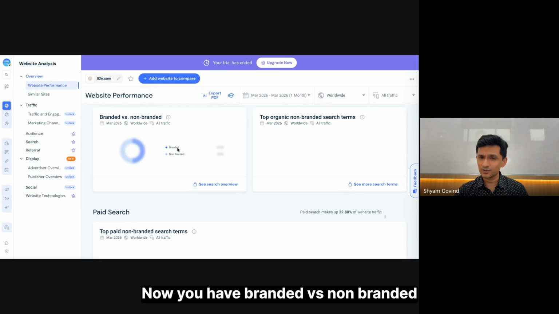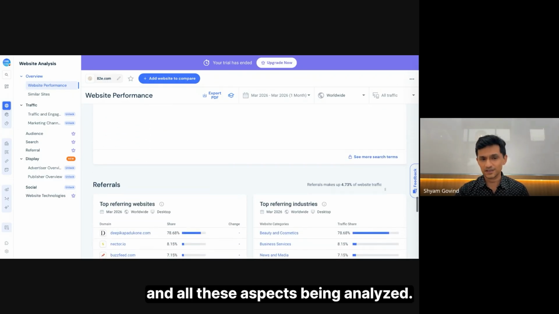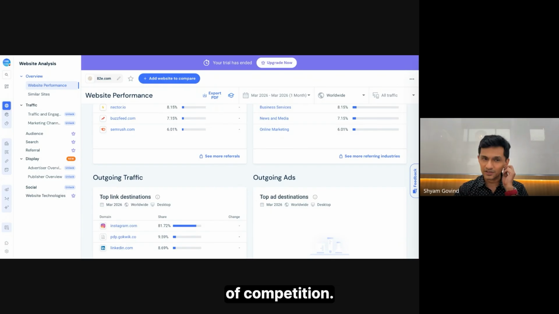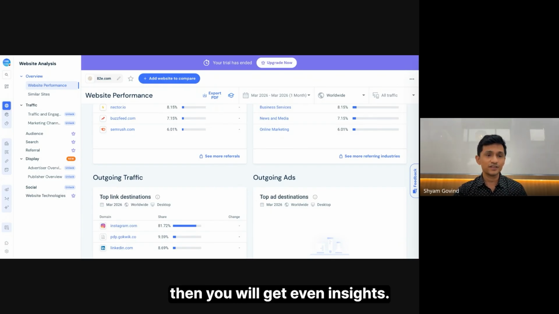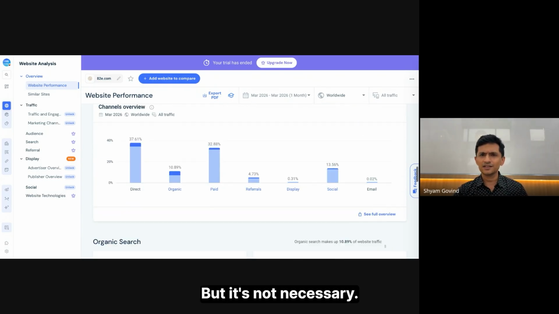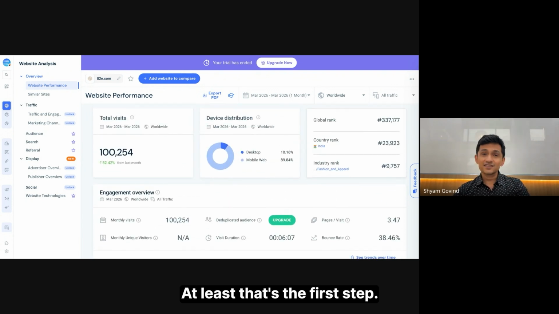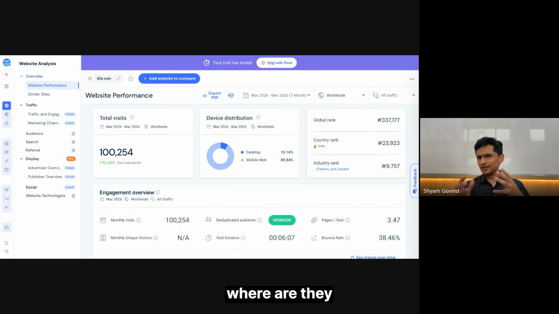Now you have branded versus non-branded and all these aspects being analyzed, and you get a lot of details of the competition. If you have a paid version of this tool, then you'll get even more insights, but it's not necessary. You can just work with this to get started at least. That's the first step. You understand where your business competitor is getting the traffic from.